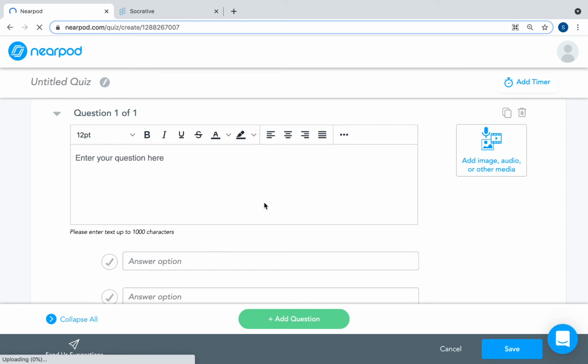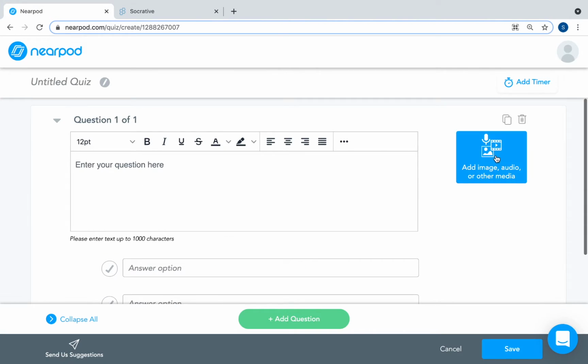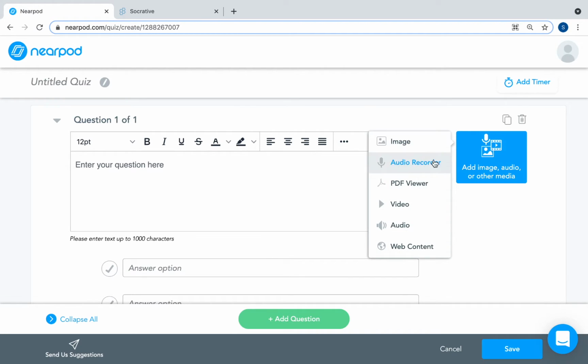And this is great because you can type in the question that you want. You can add answer choices, and this feature is very helpful. You can add an image, an audio recorder where you can record audio, a PDF viewer. You can add a video, an audio where you can read out the question for students who need questions read out, or web content, which is where you can add a link to a website where they have access to information to help them answer this question. So you can add all these attachments to help them answer the question.